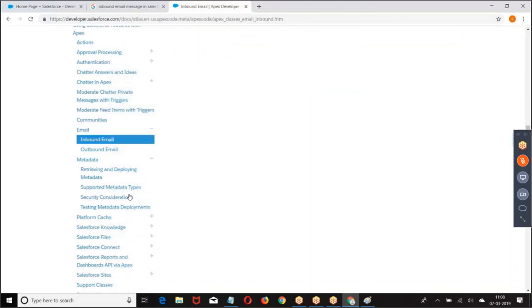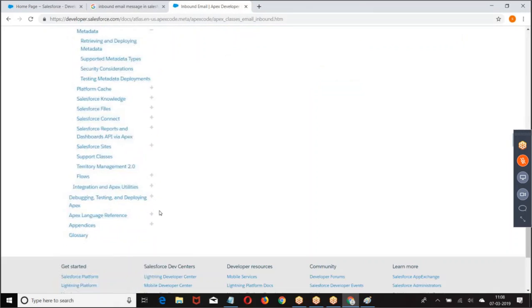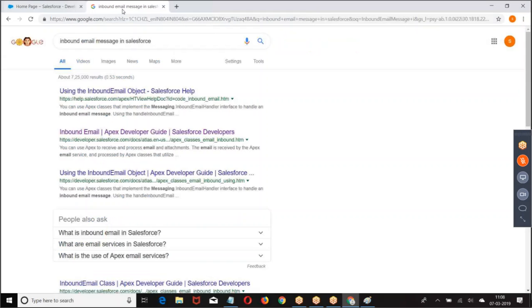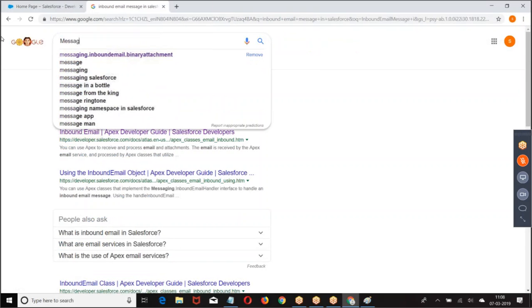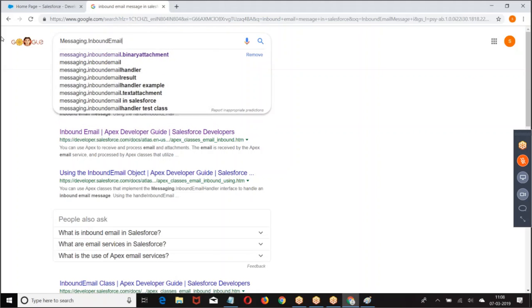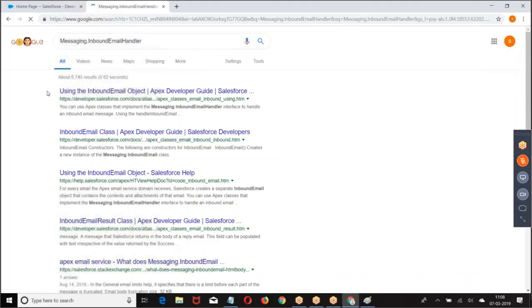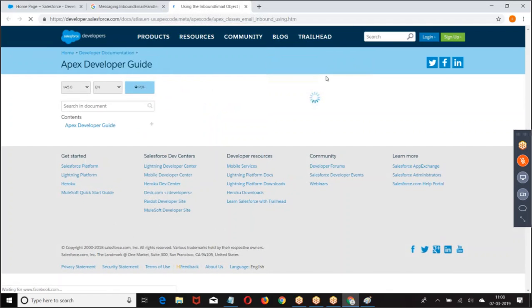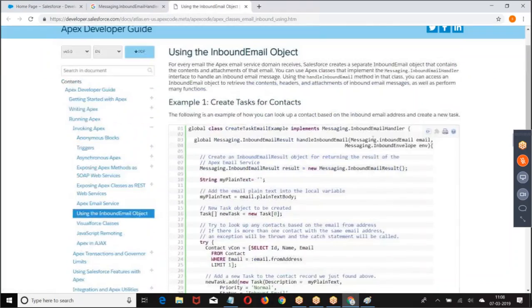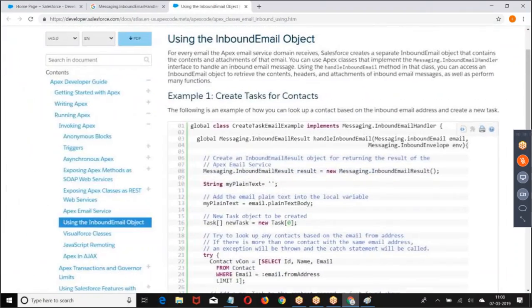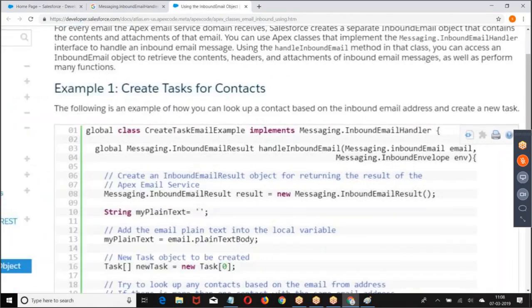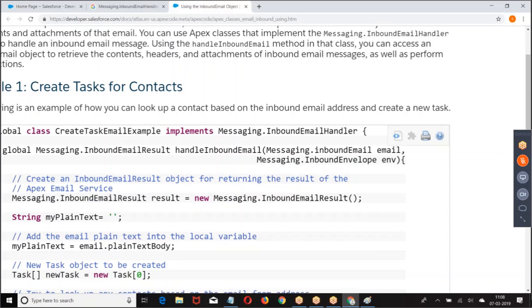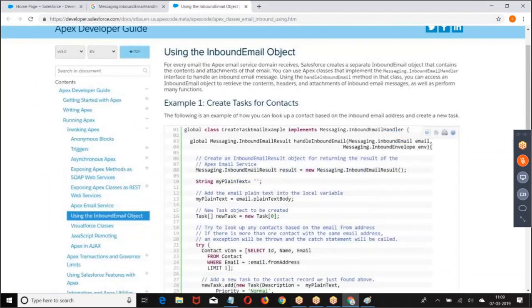Okay, I'll go with this. Just thought of showing you critical information. Let me show you this. Look at this. What is the interface you are supposed to go ahead with? Messaging.inbound email handler.